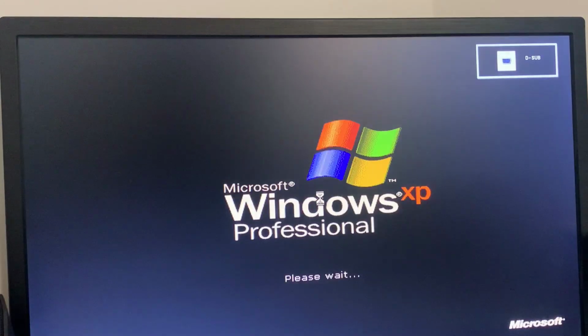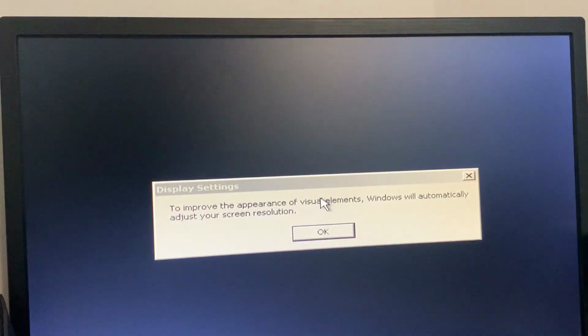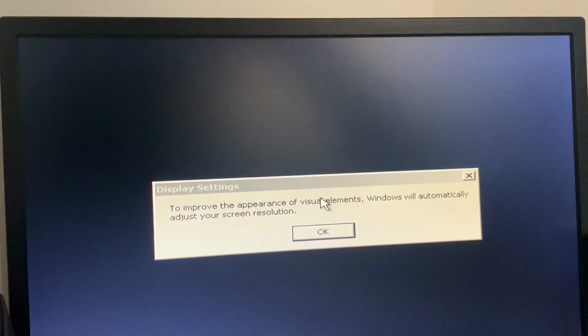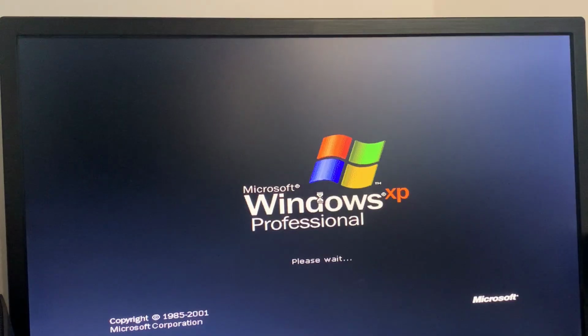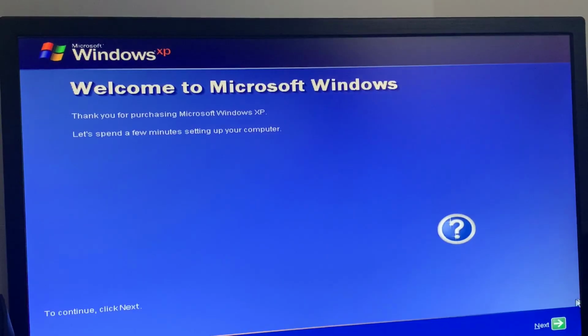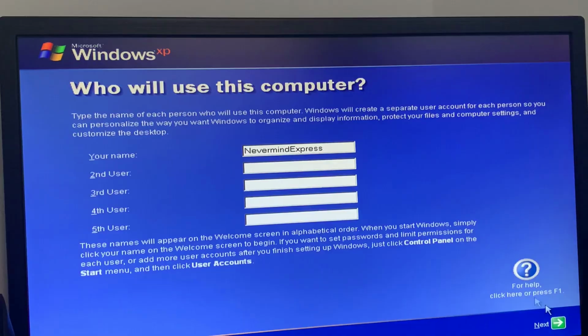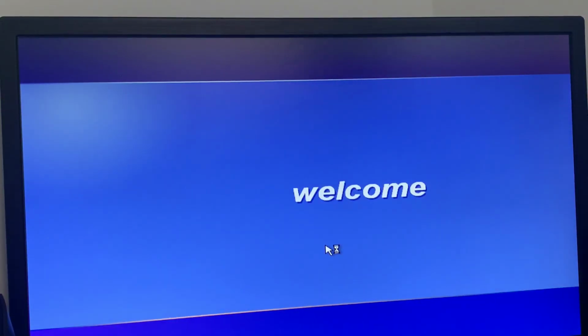And here's our XP booting now. It should boot to the out-of-box experience after that screen resolution pop-up. I can read the text, so I'm gonna say okay. So no OOBE music for ya. Next, finish. That's all. It's that simple.